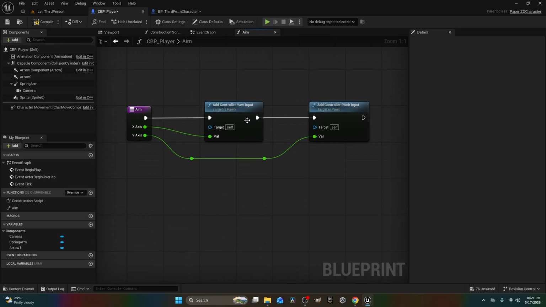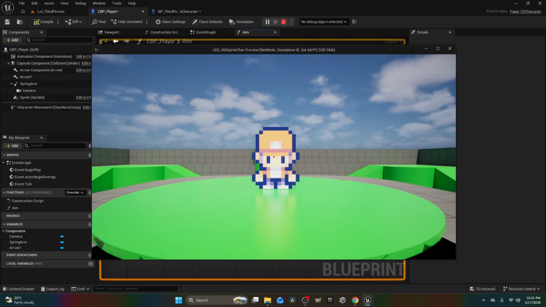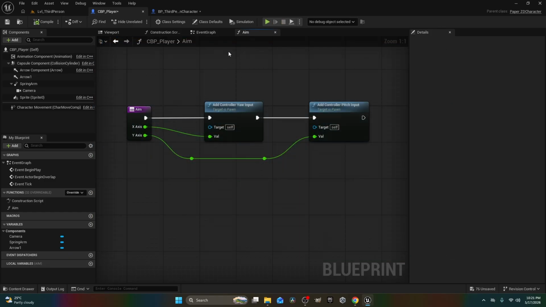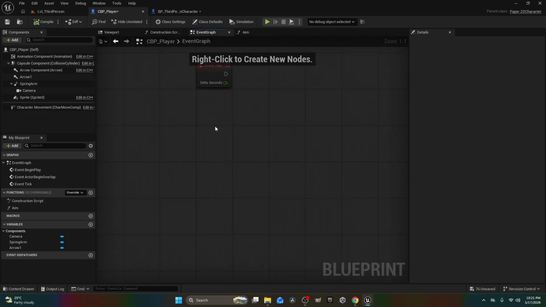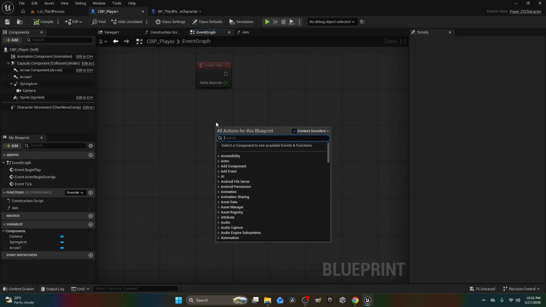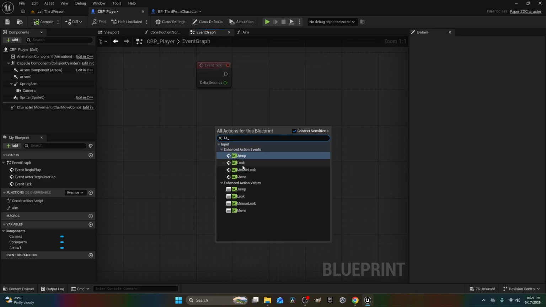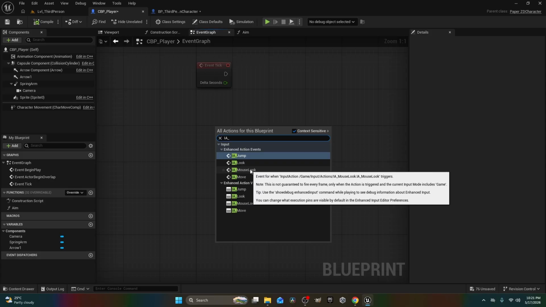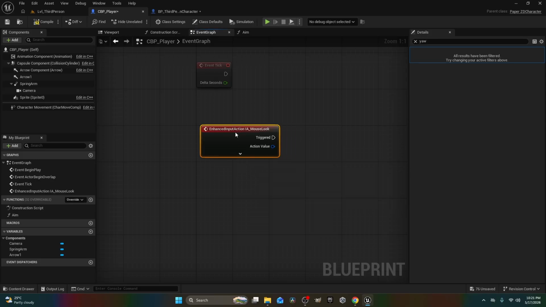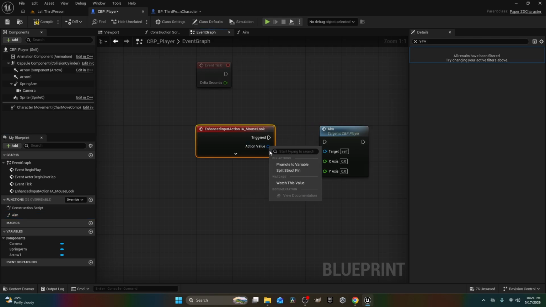Okay, so if we go ahead and play this, we're still not going to have any type of movement here. And that's because we haven't had things hooked up yet. So let's go ahead and do that. We're going to come over here. We're going to type in IA underscore. We're going to look at mouse look, because this has been set up already in our third person template. So we're going to drag aim out. Then we're going to split this here.